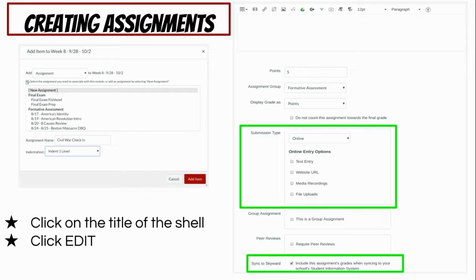When you're creating an assignment, one of the most common assignment types is an online submission type. Here you can select text entry, which is just a text box, a URL, a media recording, or a file upload, such as a file like a Google Doc from students' Google Drives. However you choose to organize your assignments or what assignment submission type you use, remember to always sync to Skyward.